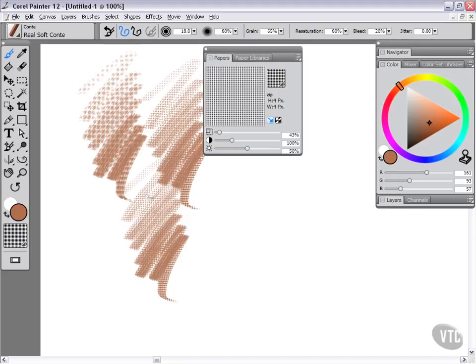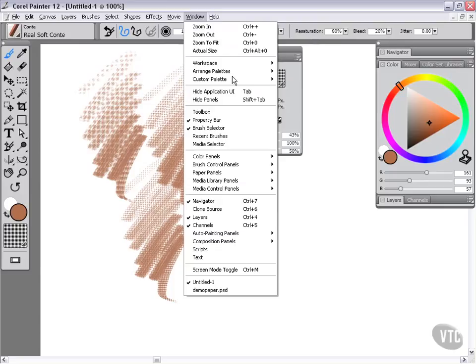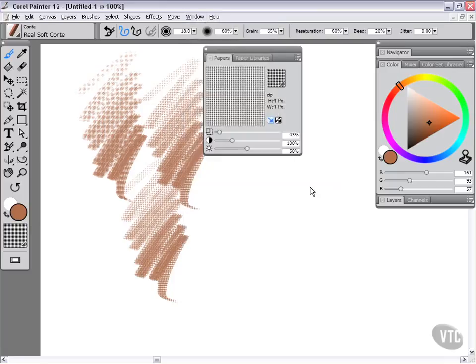So as I said in the last video, we're going to go ahead and create a fractal pattern based paper. And as you might guess, we're going to have to access something to create the fractal pattern. Well, that's in a completely different palette. When we go under Window and we come down here to the Media Control Panels and we go to Patterns, which as you can see is the keyboard shortcut Control 8.